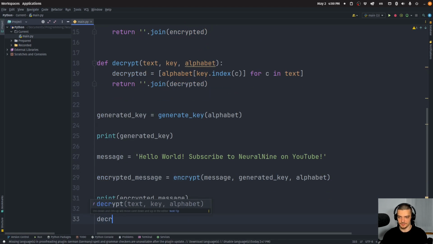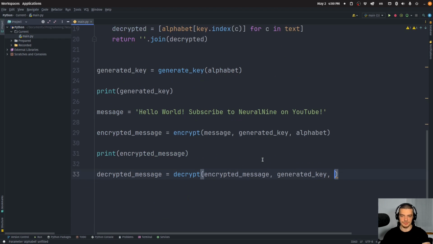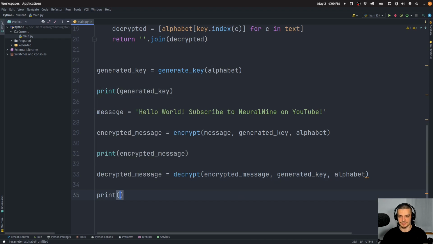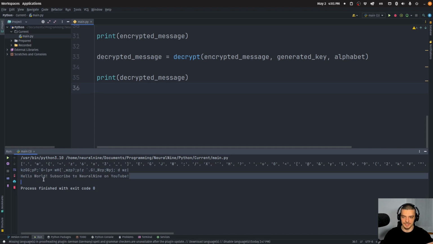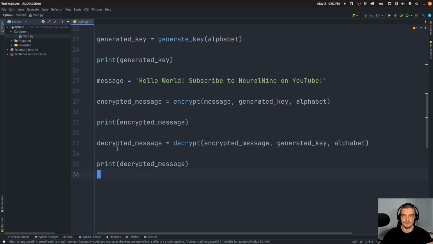Then we can decrypt the message. So decrypted message is equal to decrypt message, or actually not message, but encrypted message, generated key, so it's symmetric. We use the same key for encryption as for decryption. We also pass the alphabet, and then we can print the final result, decrypted message, and that is basically it. If I run this now, you can see I get the key here. I get this as an encrypted message, and then I get hello world, subscribe to Neural9 on YouTube as my decrypted message again. So my original message is decrypted again.